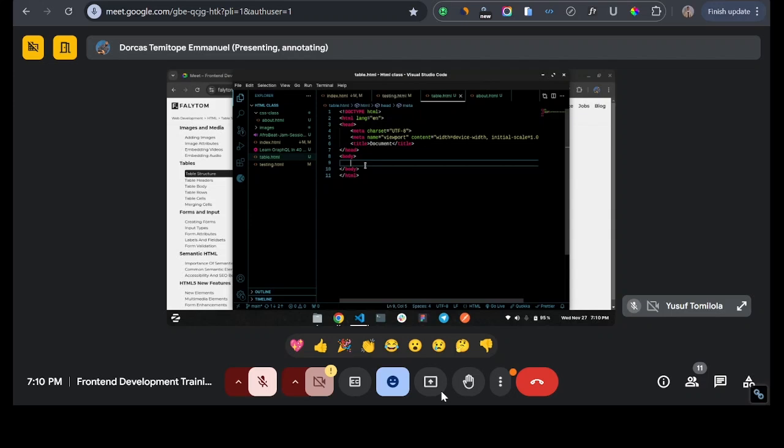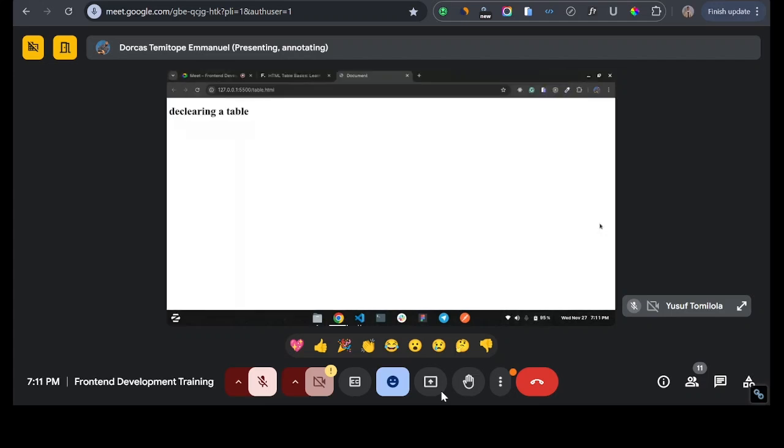So let us do what a table is. We said a table is declared by having an opening and closing tag of a table. So we close it. And first, let's do H1, "Declaring a table". Let's save and see that on our browser. Good, we have declaring a table. So far, we have not seen anything inside, right?